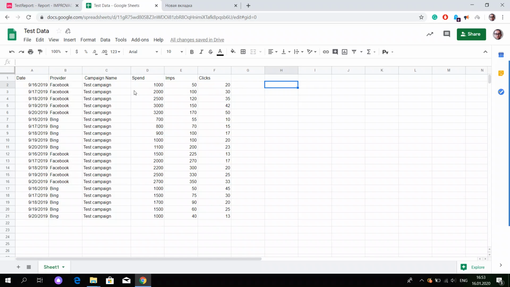When importing, the data is loaded line by line. As you can see from the example, the date 16th of September 2019 corresponds to the provider Facebook, and campaign name test campaign. These required parameters correspond to the values of the metrics 1000, 50, and 20.